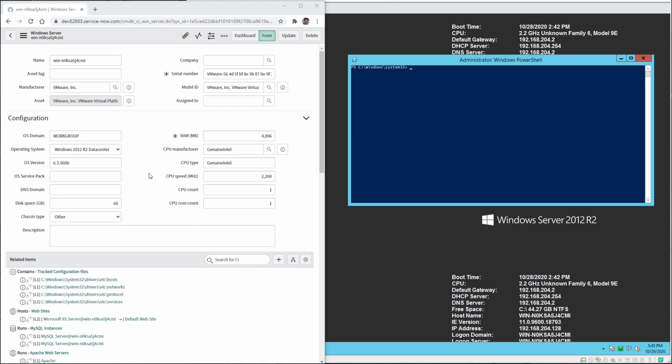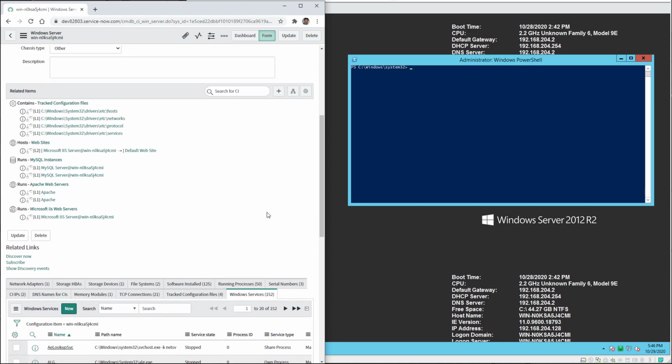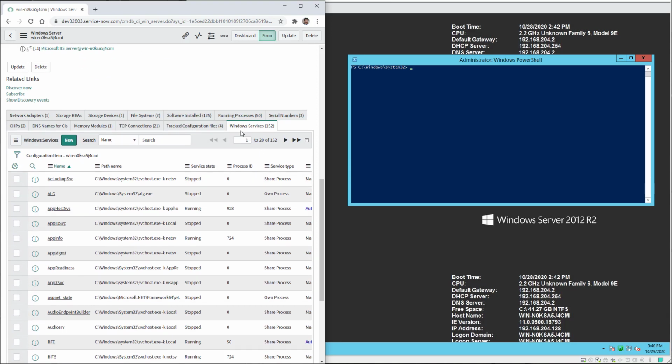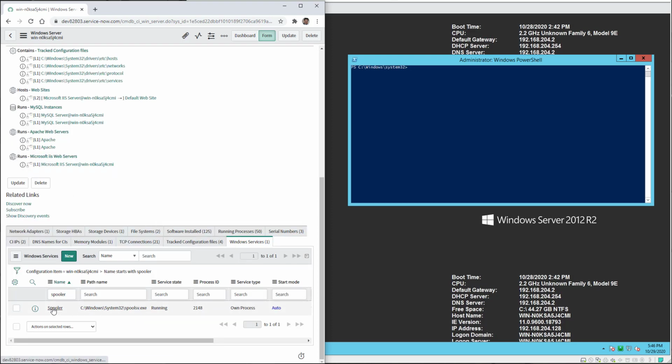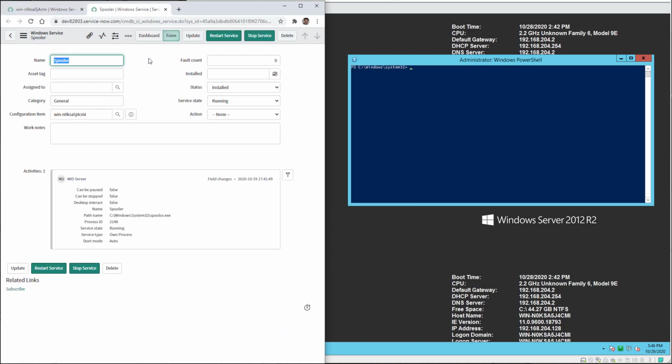Okay, I have opened the Windows Server CI. This is actually the Windows Server you are seeing at the right-hand side. It is a Windows 2012 R2. It's a virtual machine. And I have enabled the Windows Services related lists in this form and also through Discovery in order to get all the Windows services. I'm going to search for one particular service, which is Spooler. So I'm going to open this Windows service in a new tab right here.